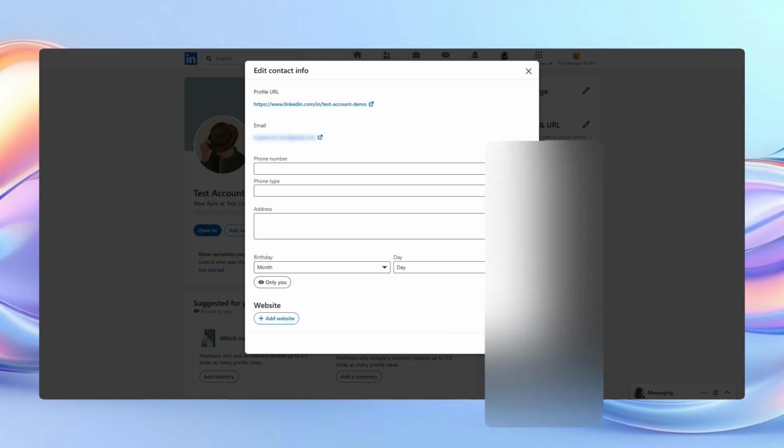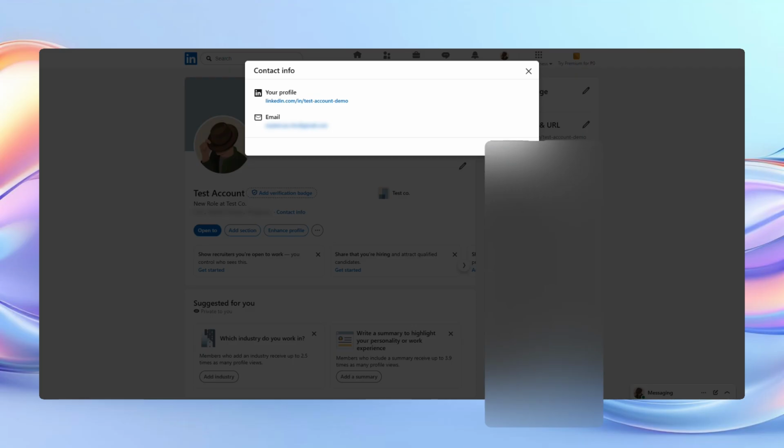And that's it. Your birthday is now hidden on LinkedIn. If you ever want to change it again later, you can return to the same section and update the visibility setting at any time. Keeping your profile privacy settings up to date is a good habit, especially on professional platforms like LinkedIn, where it helps you control what personal information is shared.